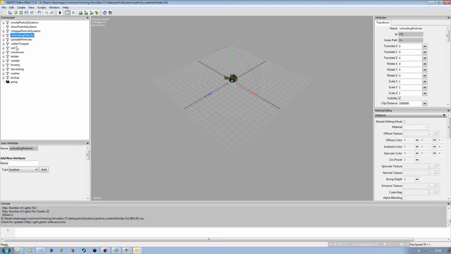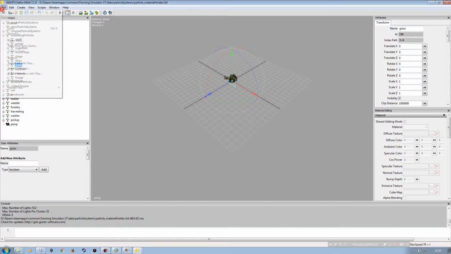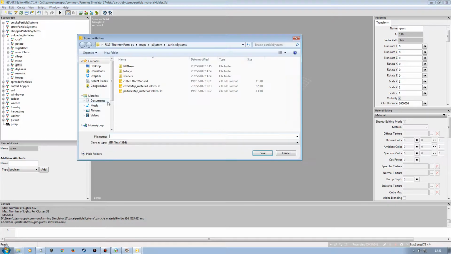So in our unloading particles, remember in our other one we don't have anything in there, so in this one I need to take what I need and bring over into the one I've got. So for this one I'm going to choose grass. I'm going to highlight it in the scenegraph, and go File, Export Selection with Files, because I've got no DDS files, no nothing, so in this case I need to go Export Selection with Files.